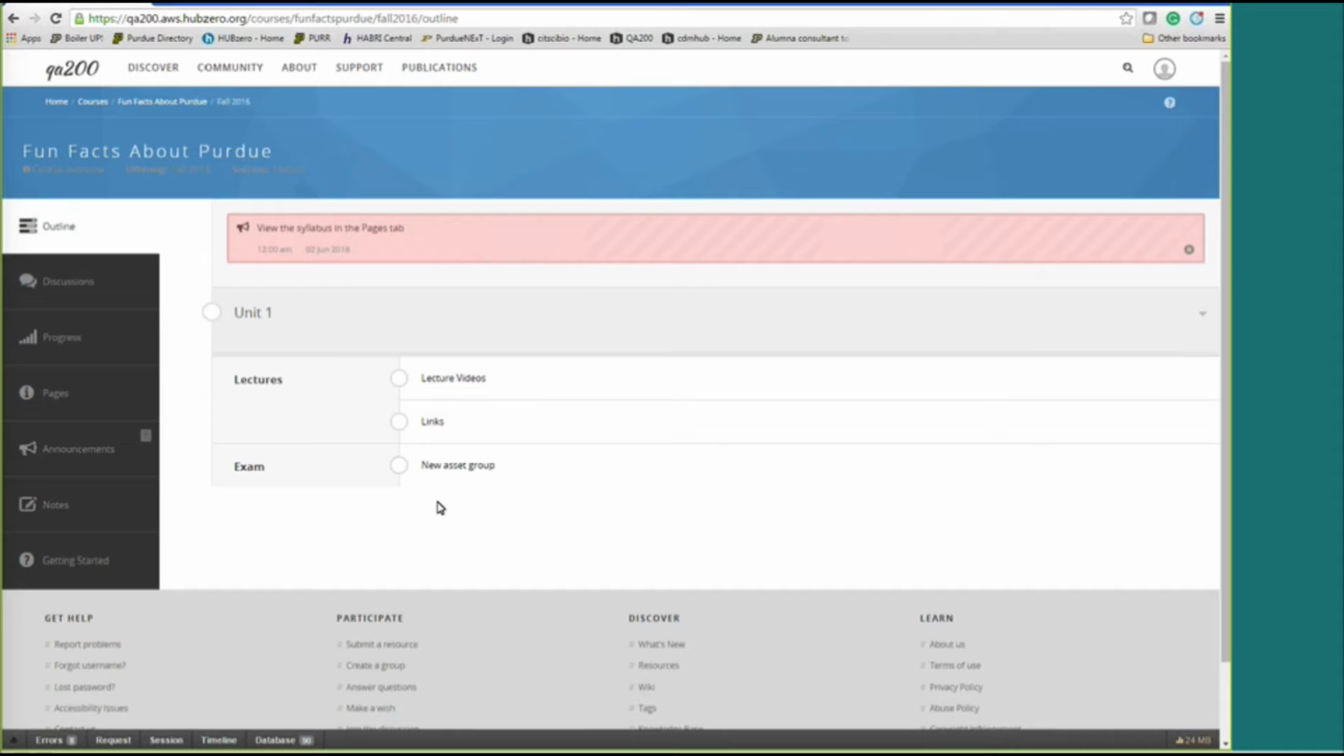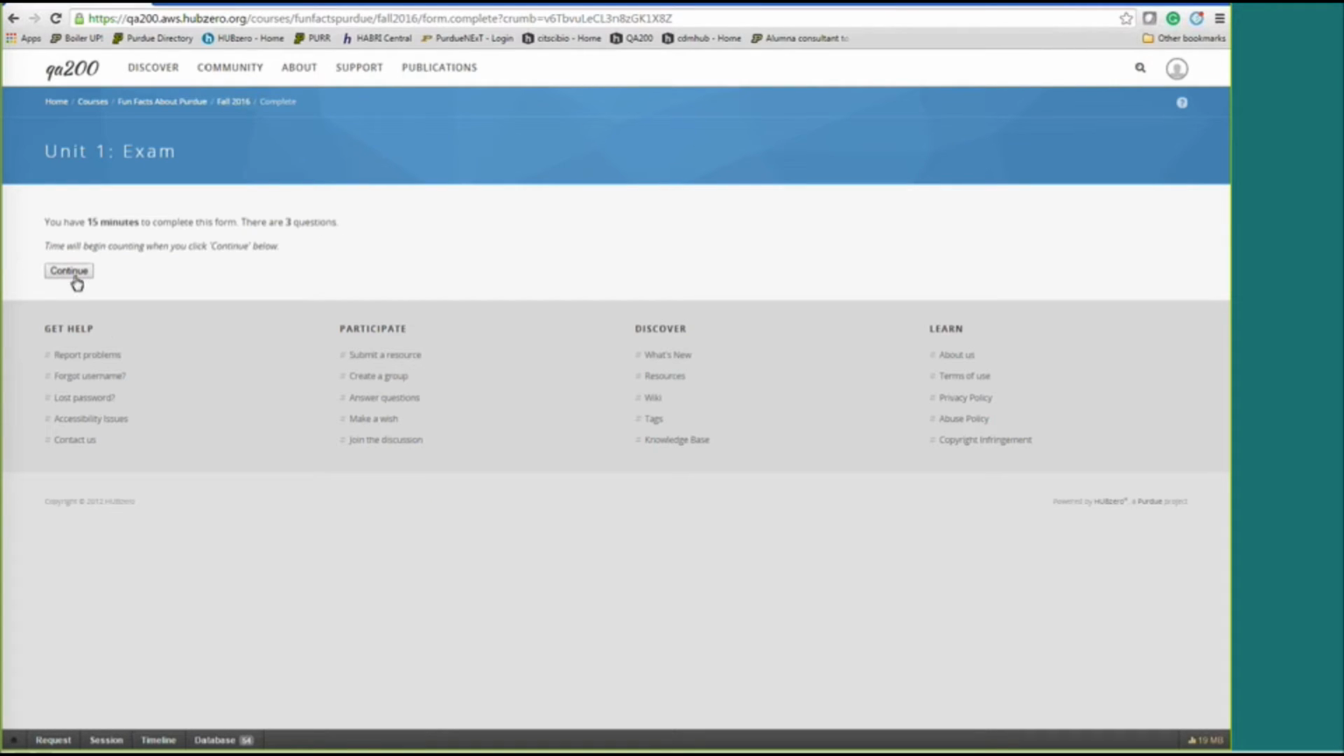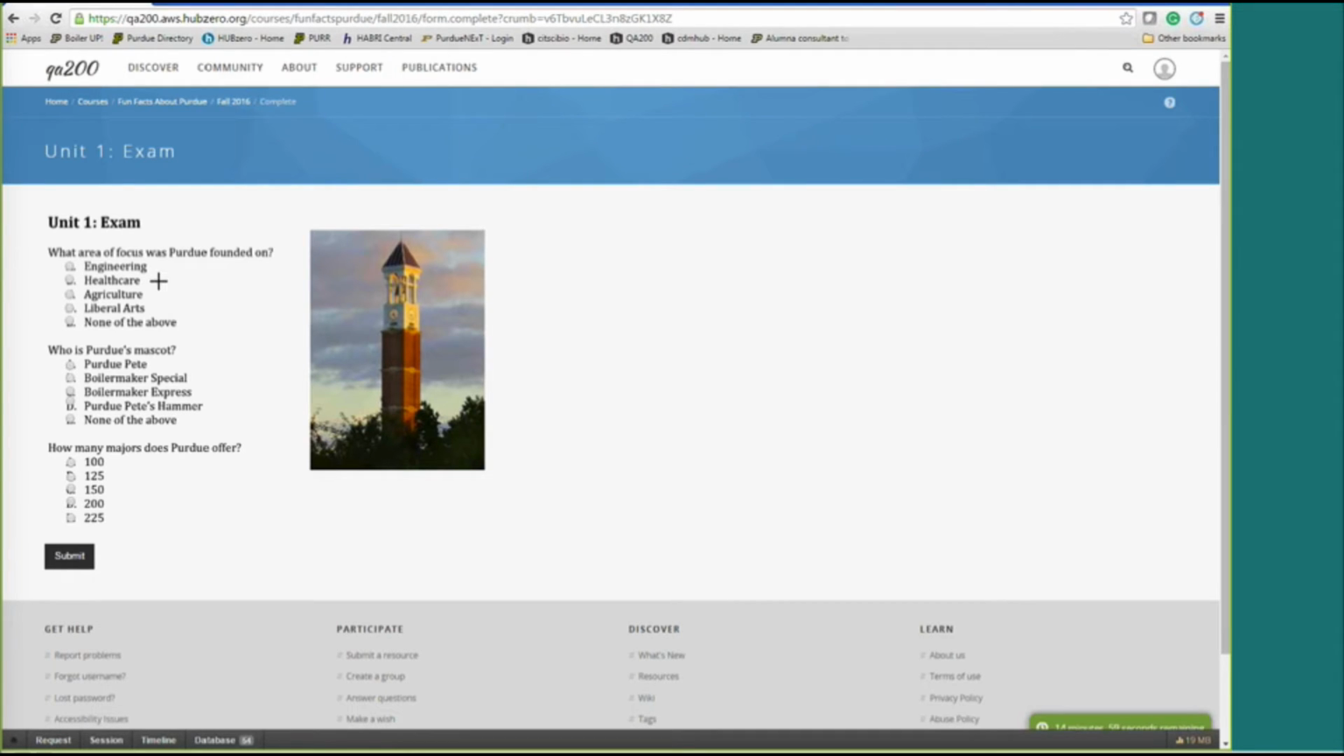So let's say that Megan's looked at the Purdue page, and now she's confident enough to go and actually take the exam. So just by clicking on the exam, she'll be informed that she has 15 minutes and one try to complete 3 questions. So continue. Be able to see my nice little crosshairs and determine what answers she thinks fit. You can only answer one question at a time.